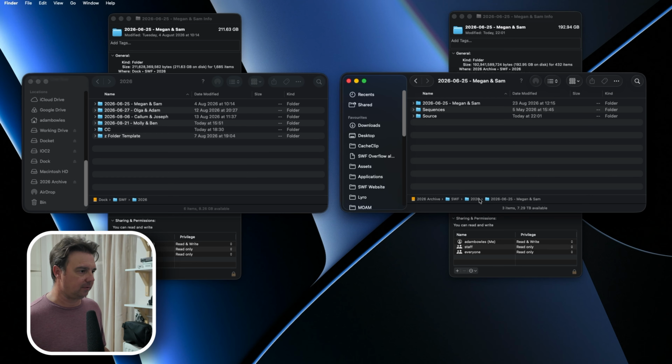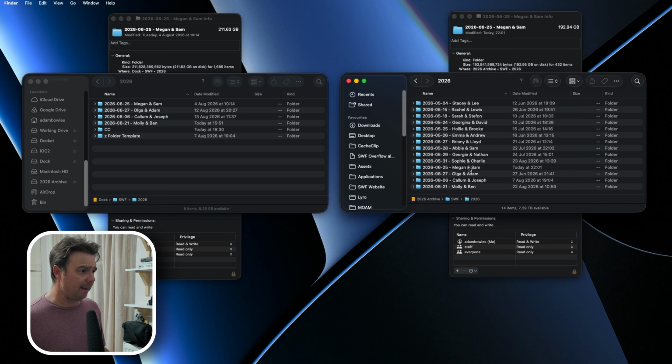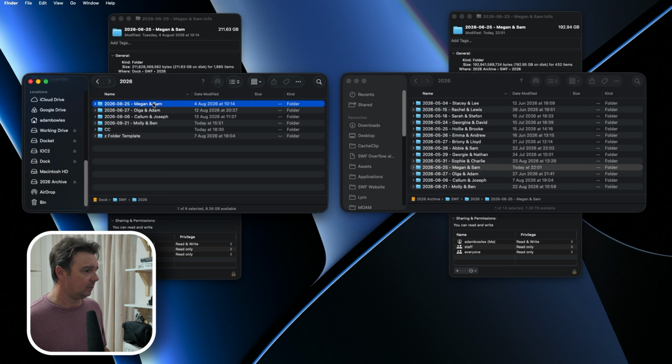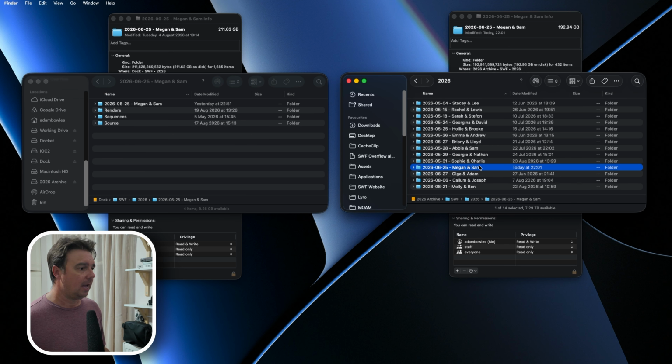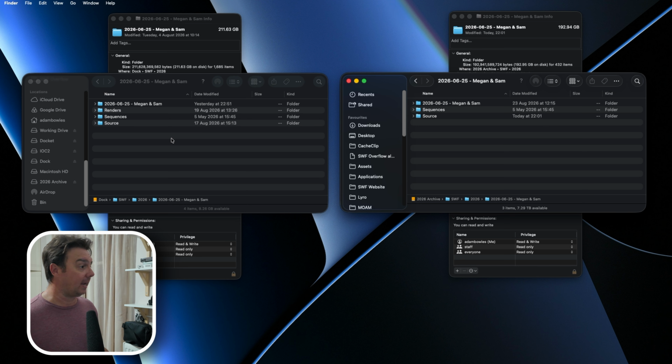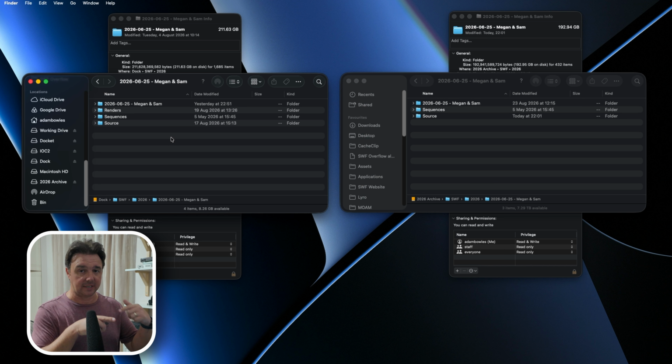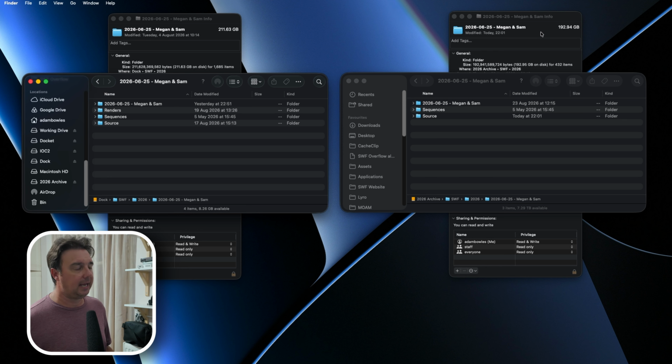Let me pull up what I would typically do at the end once I've delivered. So here are the 2 folders. I've got Megan and Sam here and Megan and Sam here. Just going to double click into those. And I've also right-clicked on the roots that I've just double-clicked into and gone get info. So here is my working folder and here is the archive. So it's considerably a lot more.